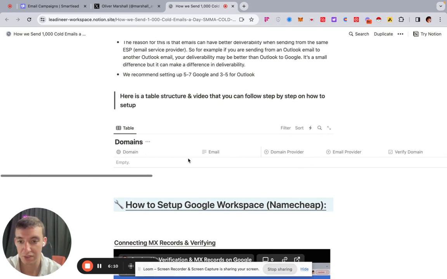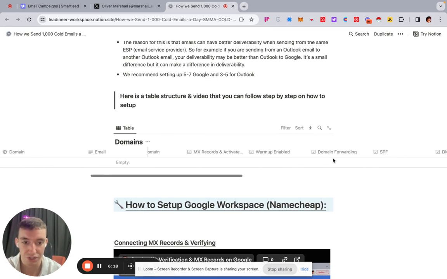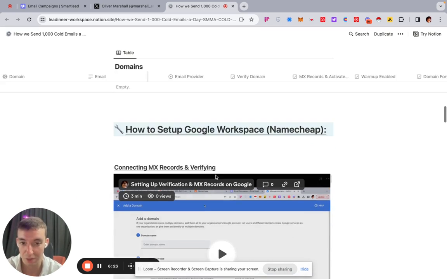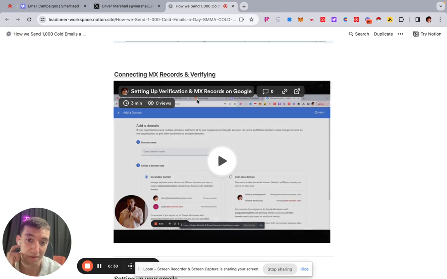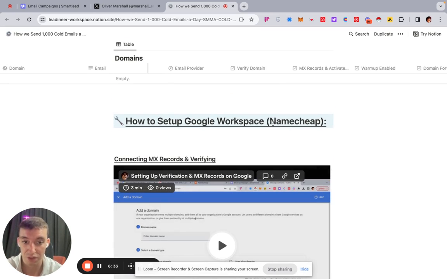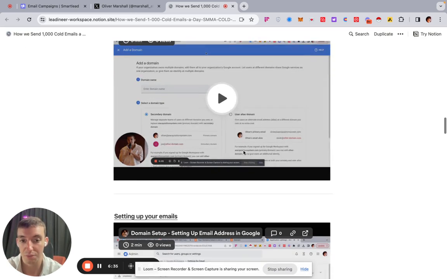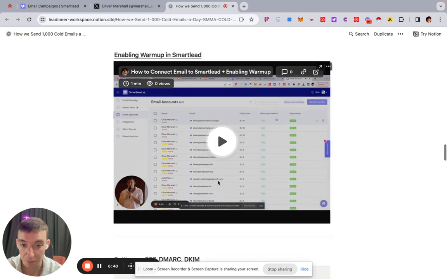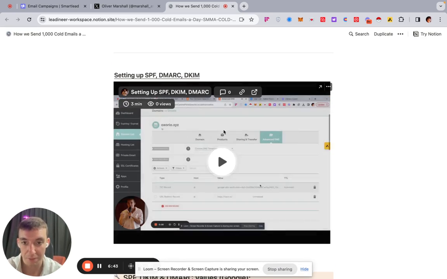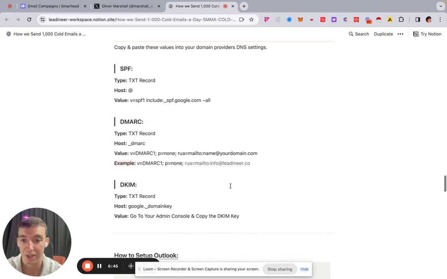There's also a structure here that you can follow that's quite literally a step-by-step on how to set this up, and just tick boxes of do this, do this, do this, and then you'll have your domain set up and all the technical setup so that you can have the deliverability right. And there's a video that I've done here as well on how to actually connect MX records and verify. If you're using something like Namecheap or GoDaddy, you'll need to do this. This is actually setting up your emails, and then this is enabling warm-up as well. And this is setting up SPF and everything like that. So there's full detailed breakdowns on here.